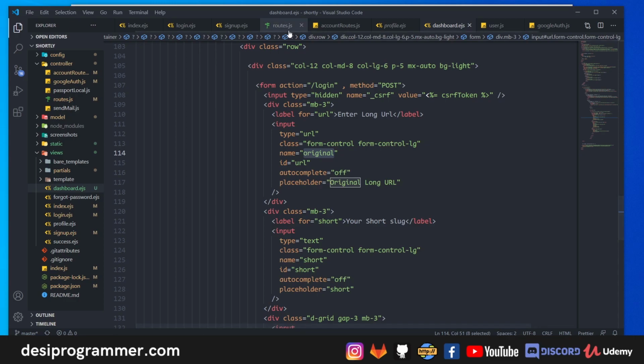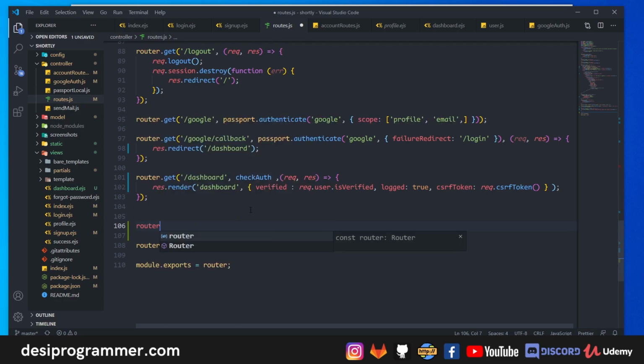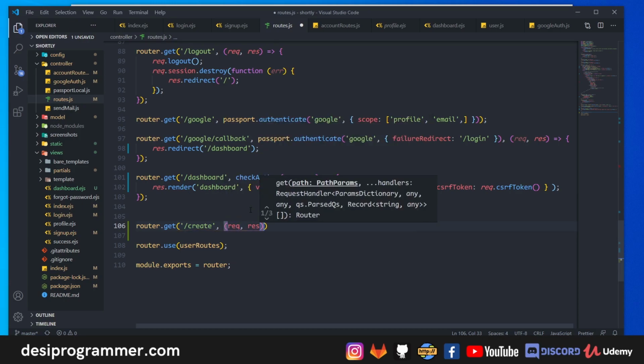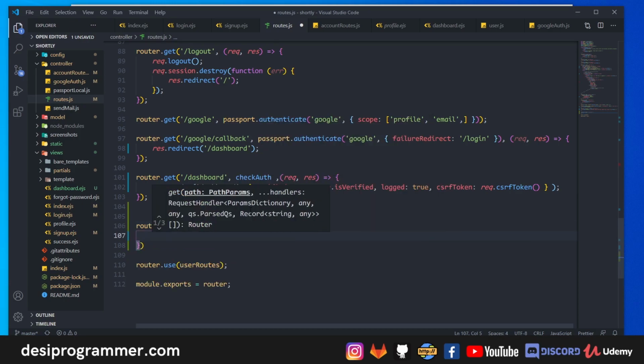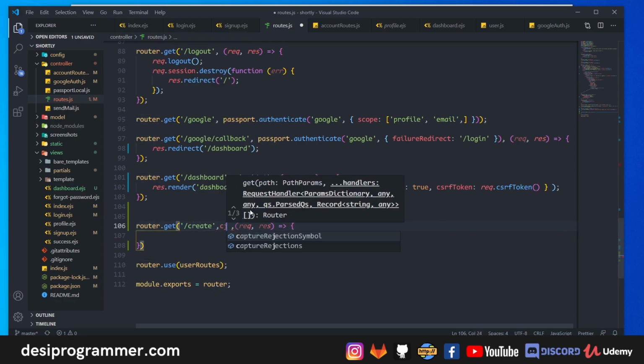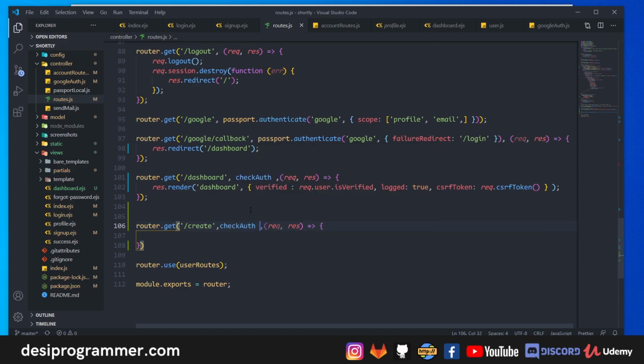So I'll go to my routes.js. I can either create a new route file here, let's say short.js, which will handle everything, but let's just put it here. So here I have a router.get slash create, and this will take a request and a response. This route has to be authenticated, so we will also put checkAuth. And now we have to save this to the database.